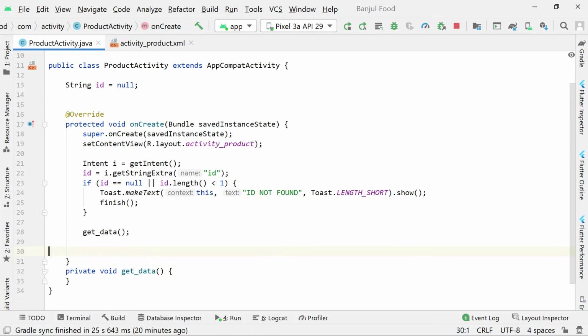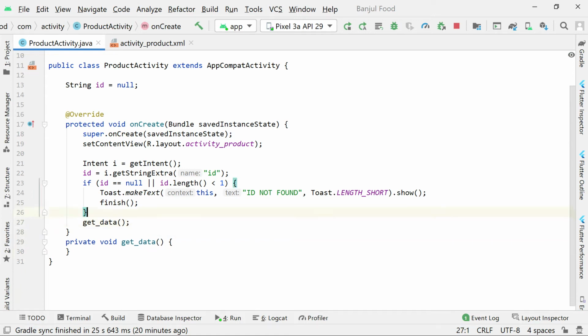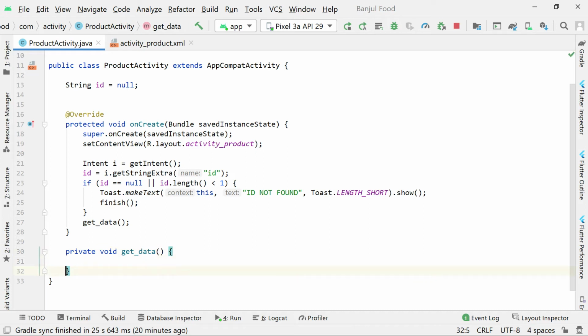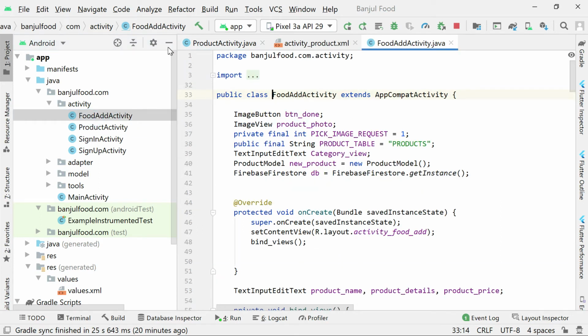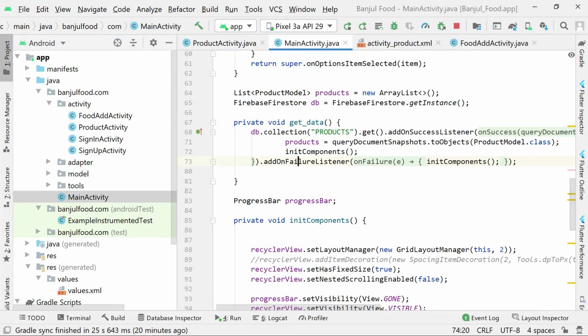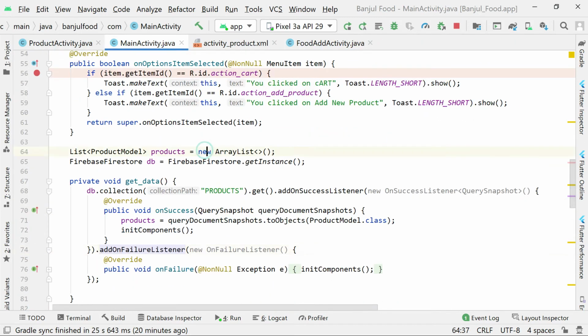So I'm just going to copy some stuff from our main activity and feed it here to save time. So I'll come to our main activity, which is here, and here. Okay, so of course we need the database and the product list.